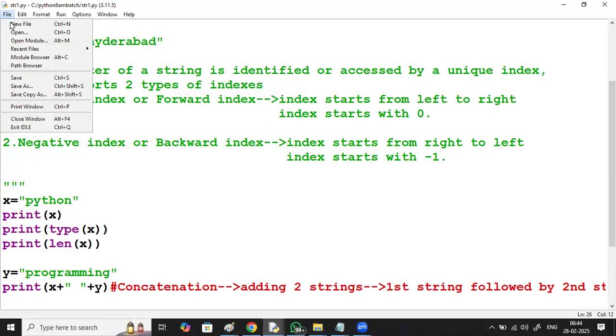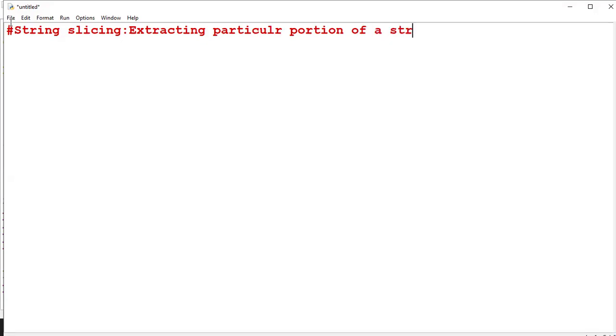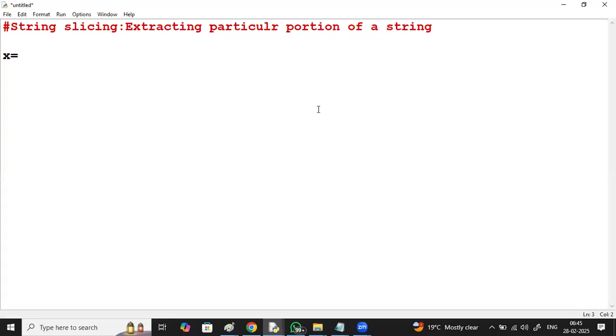Next, string slicing. String slicing is extracting a particular portion of a string. For example, I got a string in this way. X equal to "Python program".